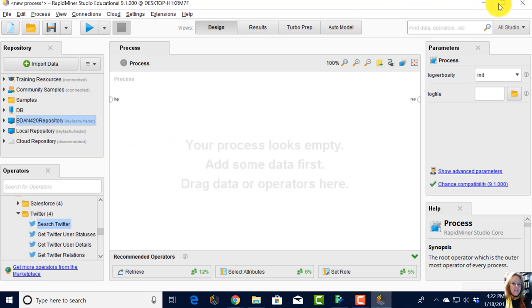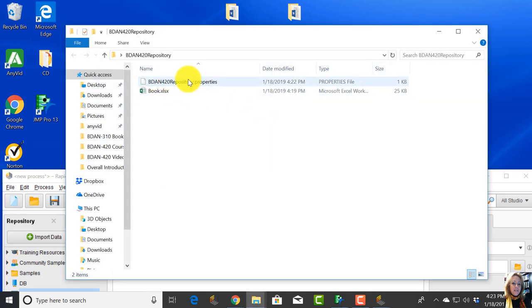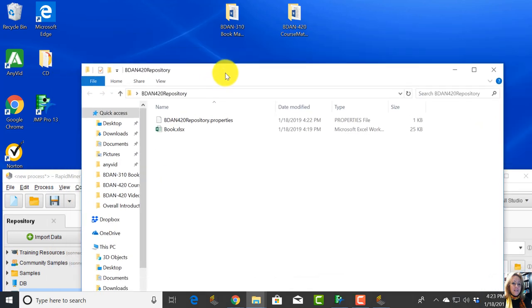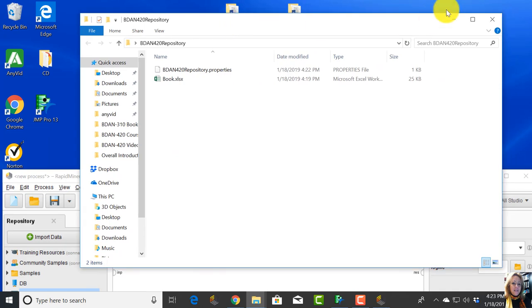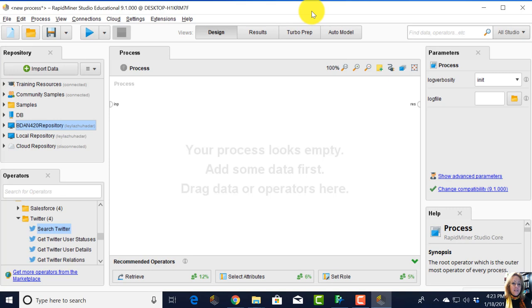Let me minimize this a little bit. And inside the BDN repository, you start to see a new pointer or alias with the same name .properties. This is the connection between the folder that physically exists on your hard disk and the application you are using inside RapidMiner. That is really, really important.